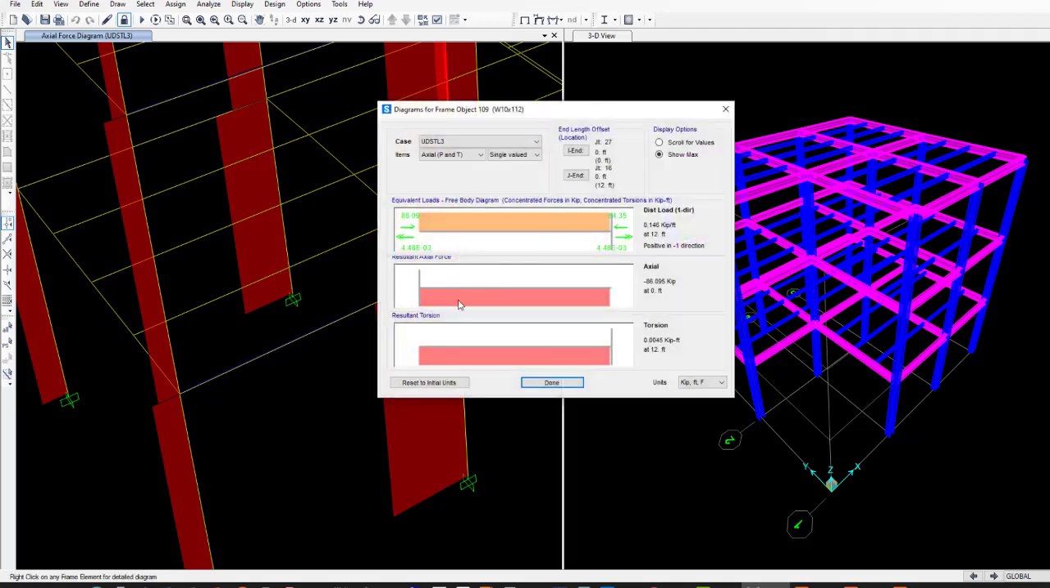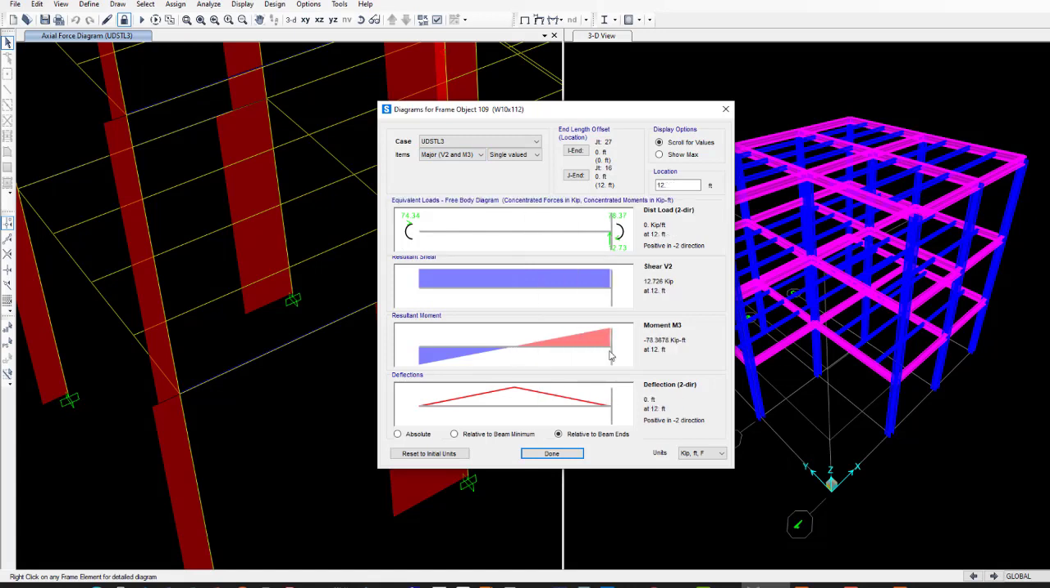The column is at the end. We have an axial force of about minus 85 kips, and we can take this moment, which is 78 kip-feet, and the shear force is about 12 kips.